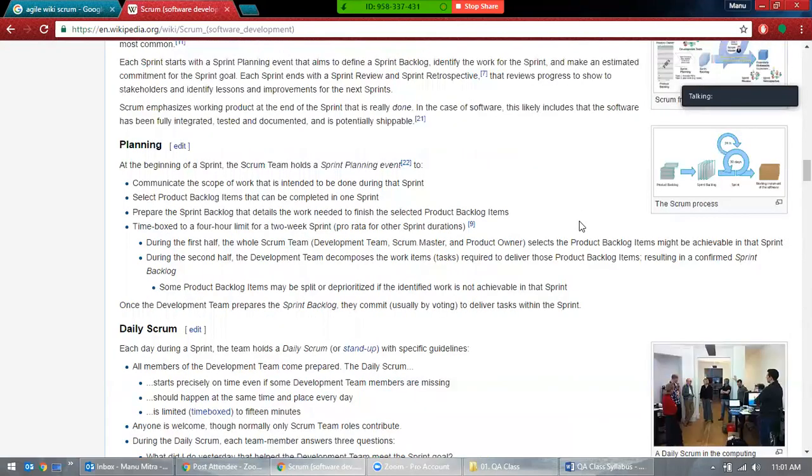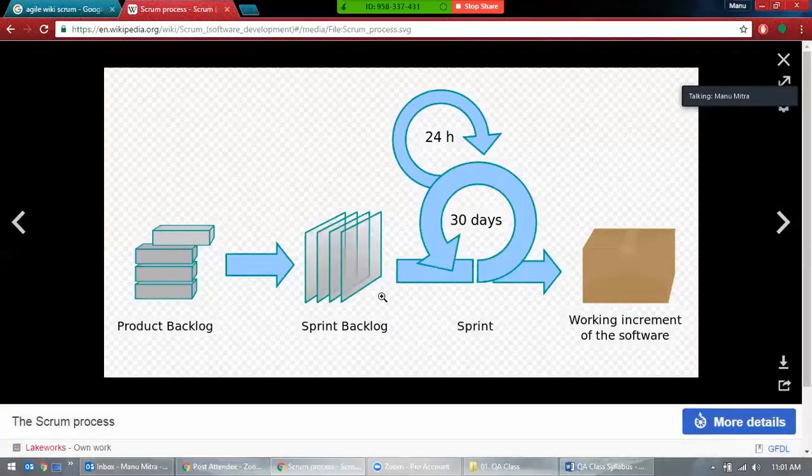Okay, there is one more thing called the sprint backlog. This is the sprint backlog.